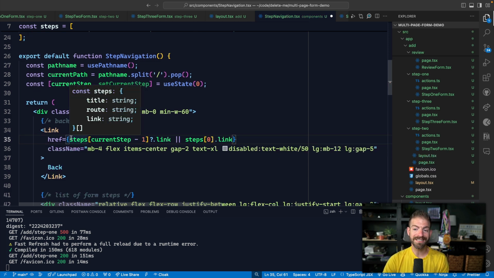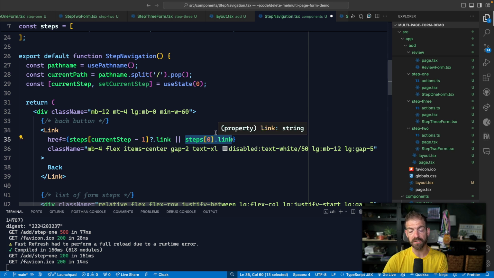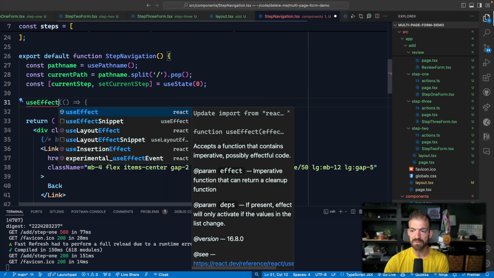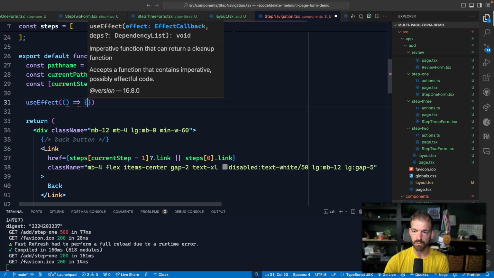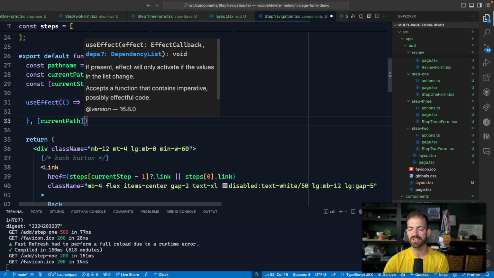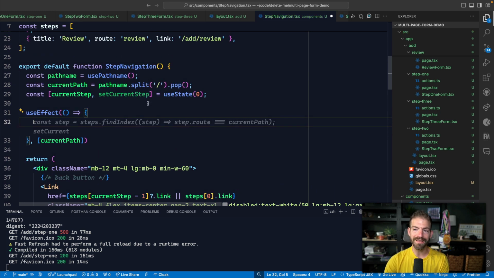All right, so let's talk through this one more time. We want to grab the current step from our steps array based on the current step here, and then we want to reference its link property. And if we're on the first element, meaning current step minus 1 does not exist, then we just want to use the link for the first step. Now, the one thing we need to keep in mind though, is we need to be able to update this current step any time the current path changes. So we can do this using a useEffect. And inside of here, we'll have our callback function, and we'll update this only when the current path changes. And then we need to calculate what that step is.